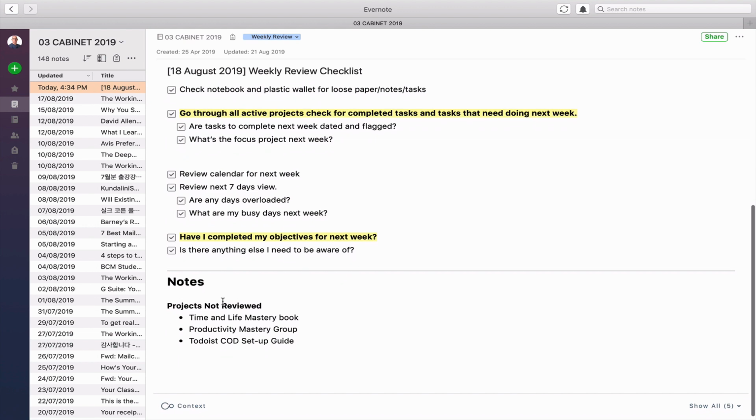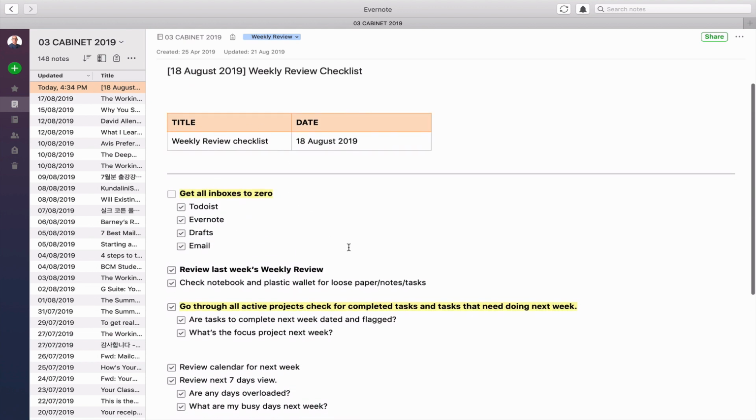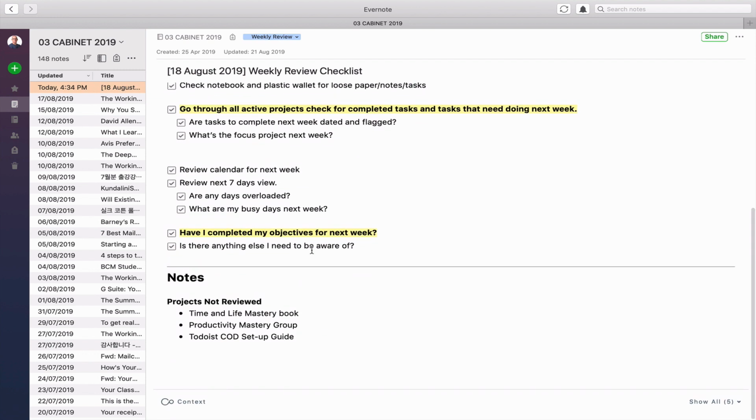I then have a notes section at the bottom. Now this is because I use these on a weekly basis, and I'll show you how I create from the template. I've got my notes and projects not reviewed. So these are the projects that I didn't review.